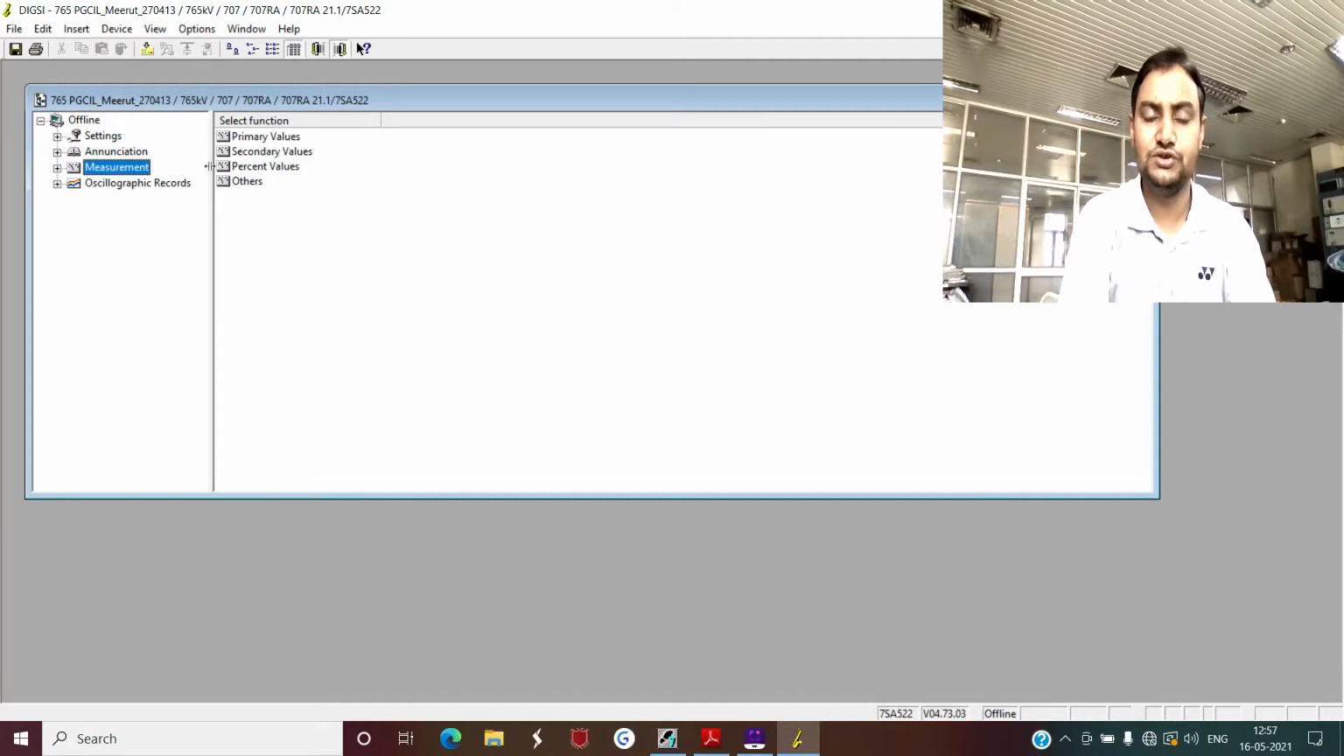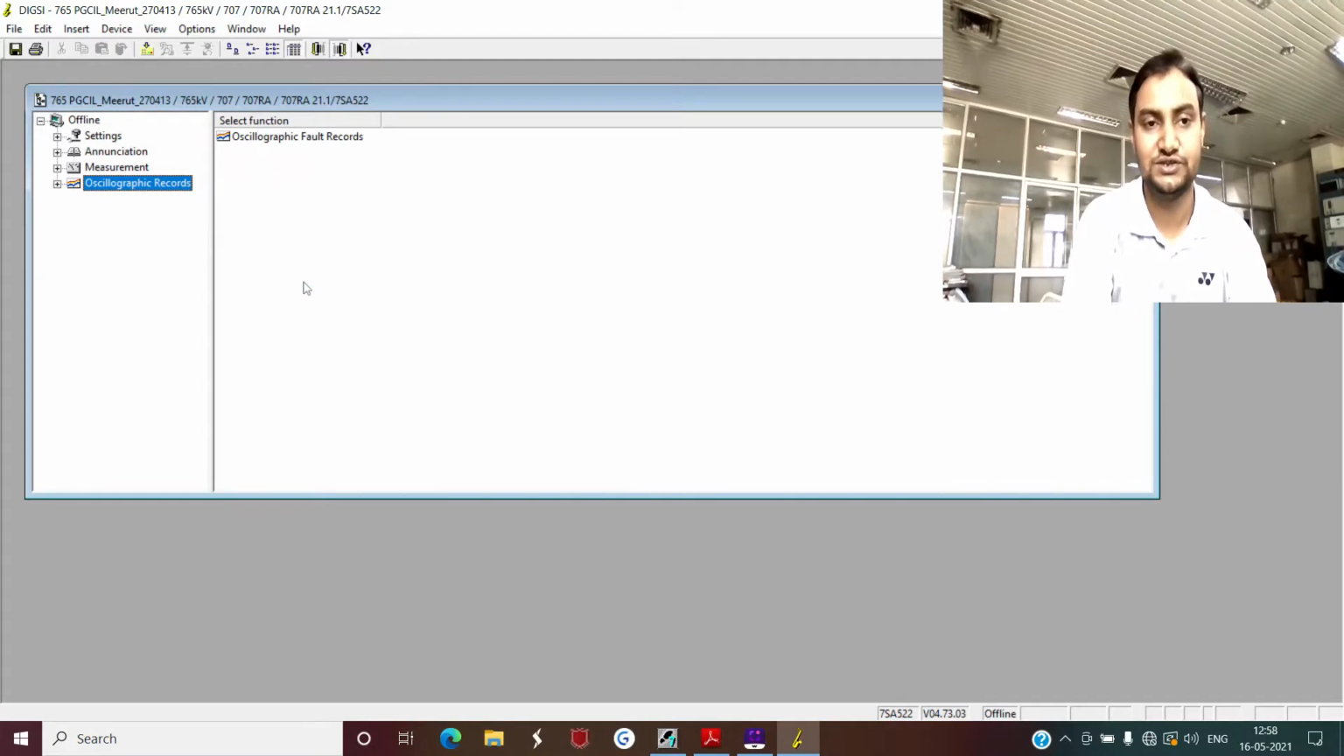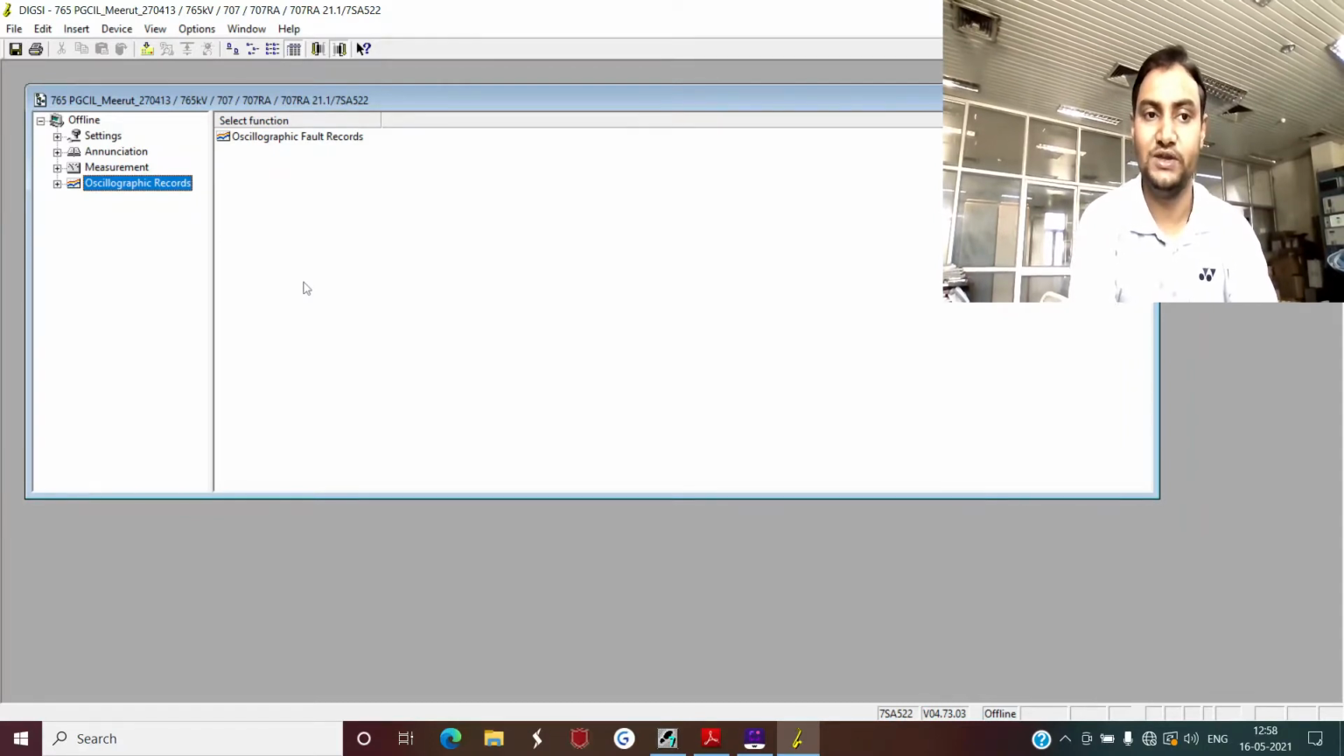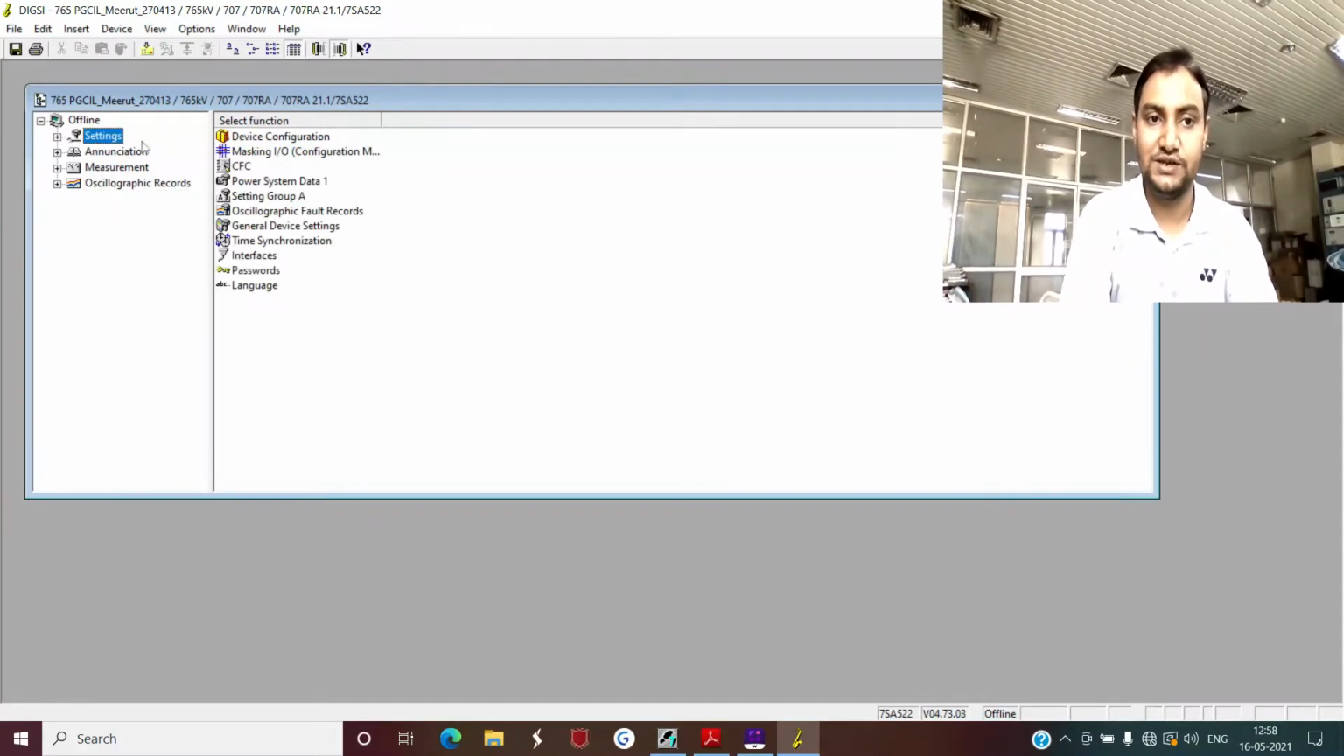Then in the measurement, you will have these four options: primary value, secondary value, percentage and others. We will discuss these also. And in the oscillograph, you will see the oscillographic fault record, that is the DR, and we will have a separate session on the DR analysis. In this session, we will focus only on how these DRs are saved and how these DRs are downloaded from the relay. So let us start with the first, that is settings.